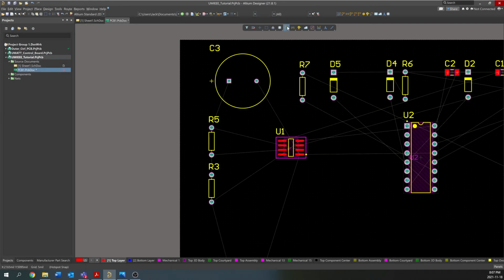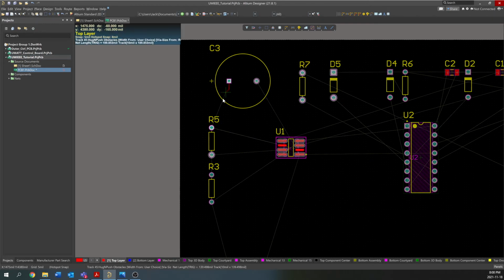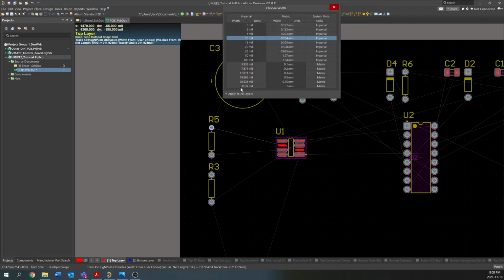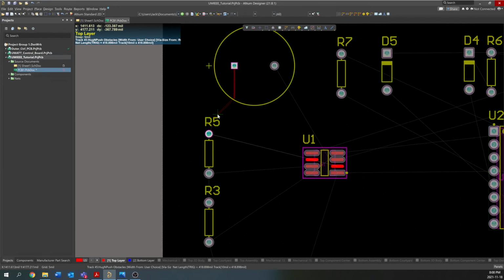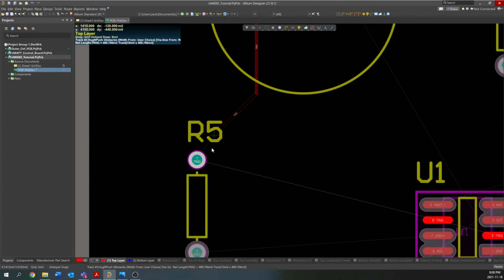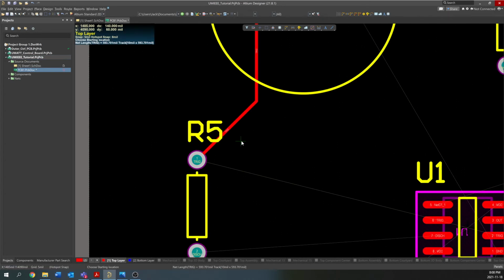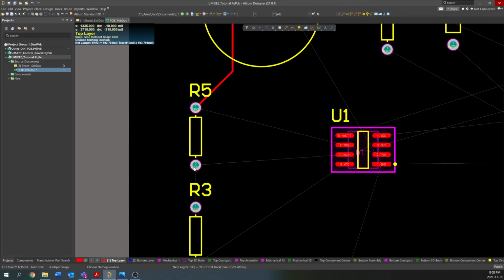To route a trace on the board, you're going to go to this little triangle-shaped symbol, Interactively Route Connections. And Altium will give you a default size. To change the trace width as you're routing, you're going to press Shift W. That opens up this Choose Width dialog, and you can change it. I'm going to pick 20 mil for what we're doing here. Keep going.